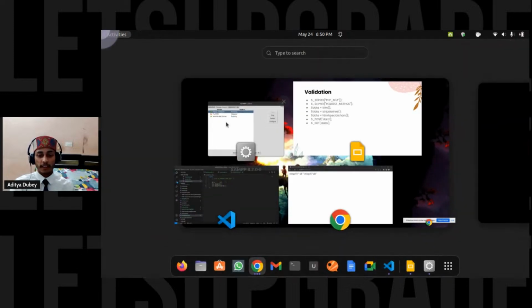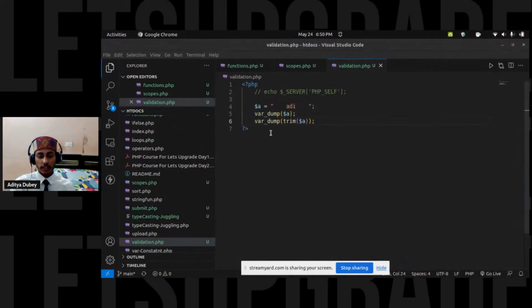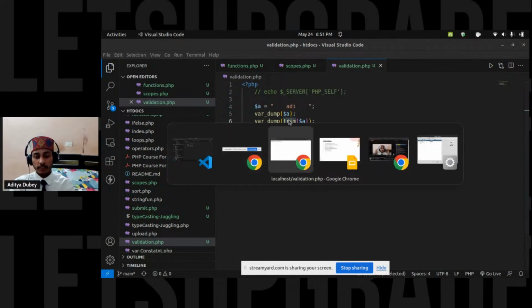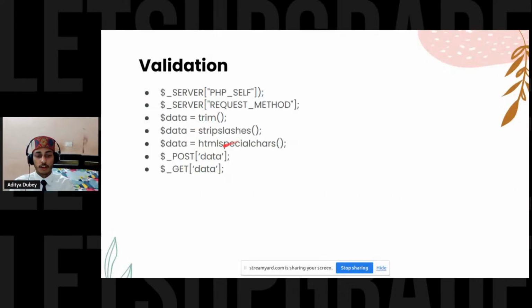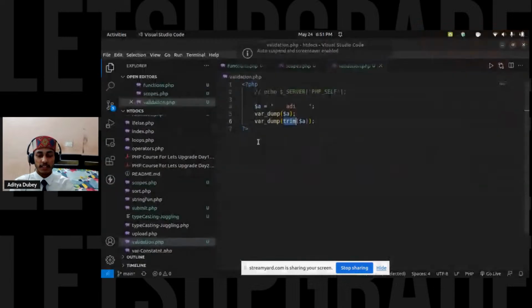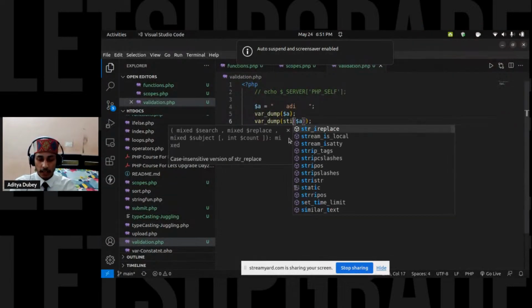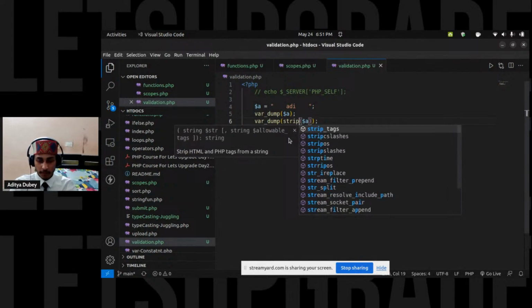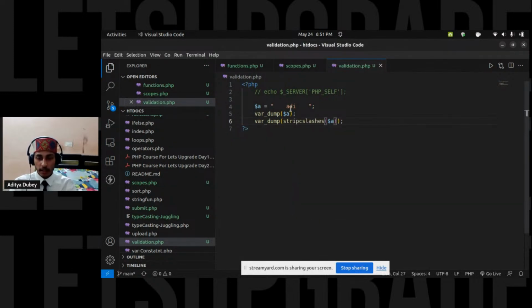Okay, so we were there on this string. Then I told you about this one called strip slashes. And suppose we write inverted commas slash a this. Now these things have to be removed.